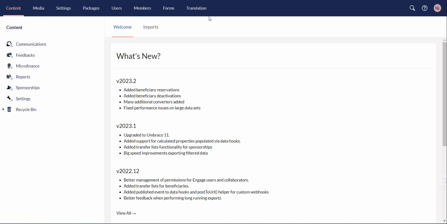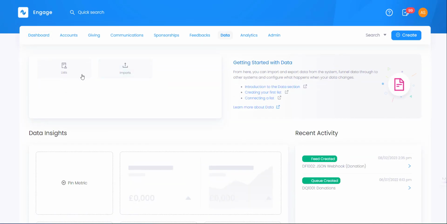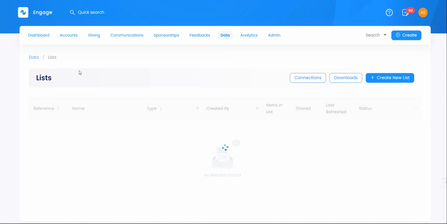So the final part of this training is an introduction into the concept of lists and sponsorships. And this is quite important, especially if you want to have a good helicopter view of your sponsorship program. So we'll go back to the Engage system. And from Engage, we will go to Data and then Lists.